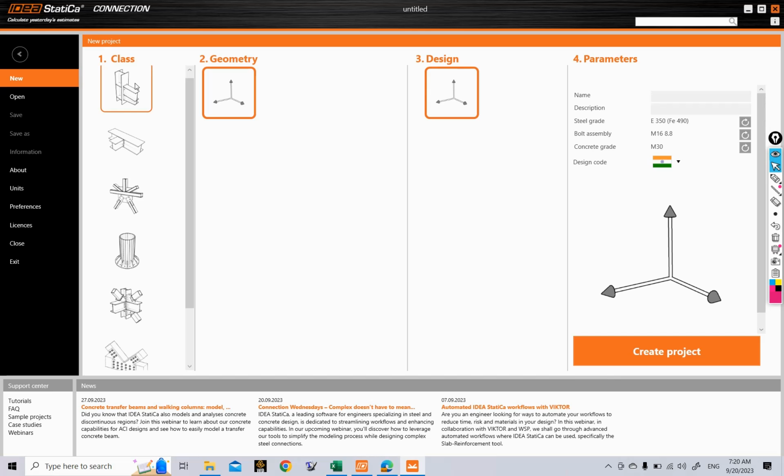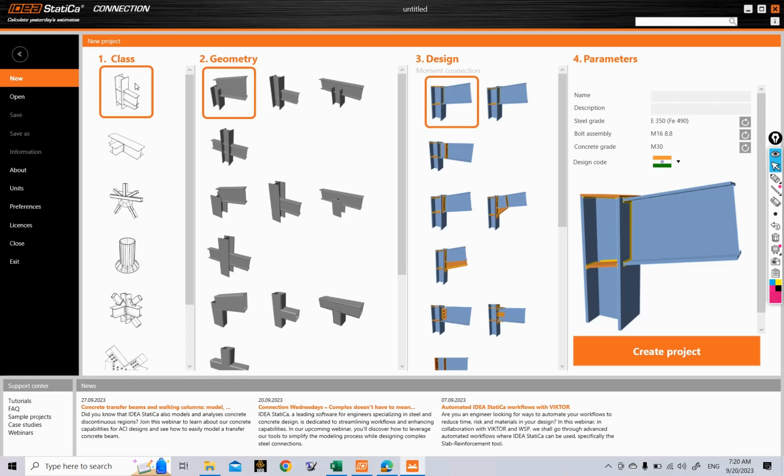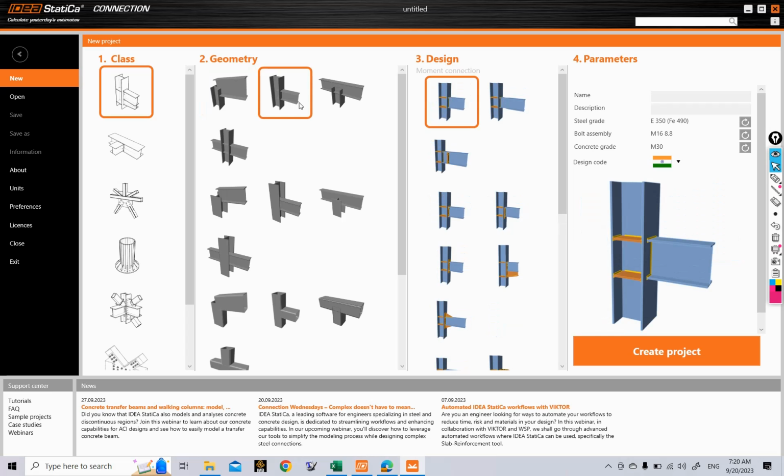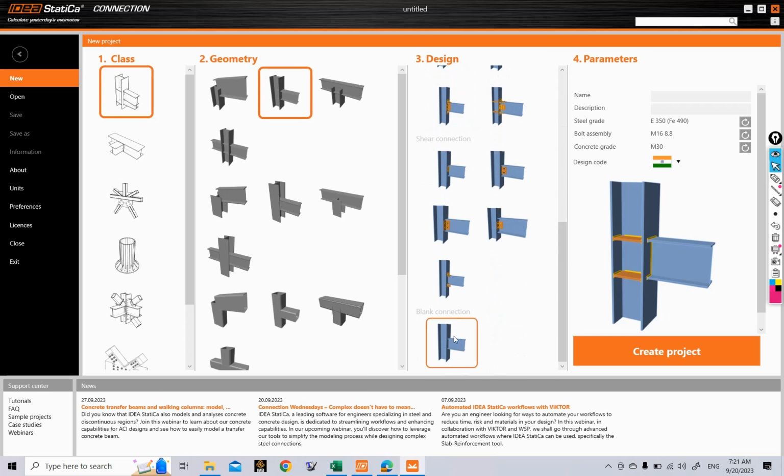So what I will do is I will choose this beam column connection, and for beam column connection also there are different geometries given here. If you have watched our previous lectures, you can see that we have connected our beam member to the flanges of our column. So I'm going to select this second type here. You can see that the beam is connected to the flange of the column section. And for this design, in the third column, I will choose a blank connection here, and then I will start modeling by myself.